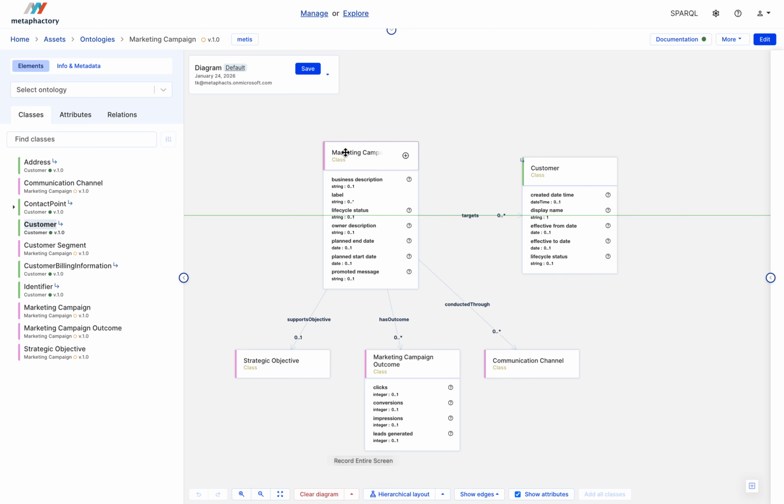A marketing campaign will be described by metadata such as when it started and when the planned end date was, and it would also be linked through semantic relationships to other business objects, such as, for example, here the customers that it targets. Also, a marketing campaign will be described by the communication channels through which it was conducted, and of course, the outcome metrics that it achieved. And of course, it will support a strategic objective. So this example is how we will provide, let's say, a unified understanding of what a marketing campaign is at the business level.